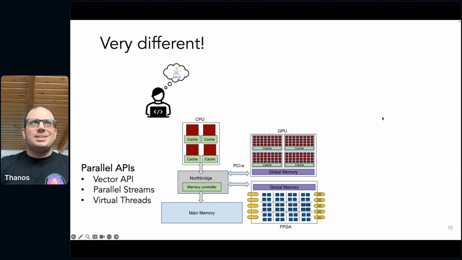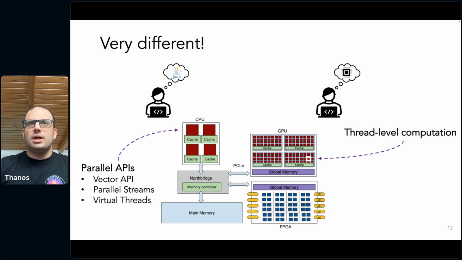Okay, but we are Java developers. We are used to having some APIs that are very useful to express parallelism in our applications, like the Vector API, parallel streams, and virtual threads. But they're mainly focusing on the CPU side. So then the question is how we can target the other side, the exotic hardware.